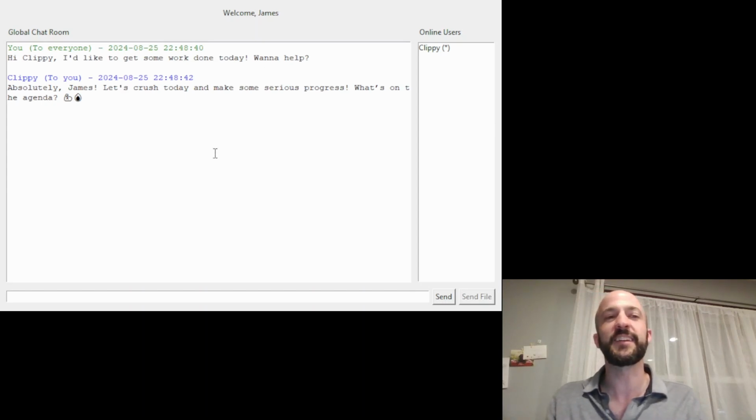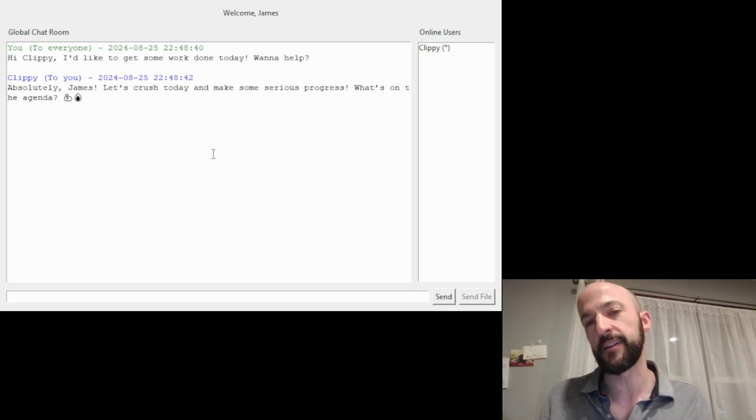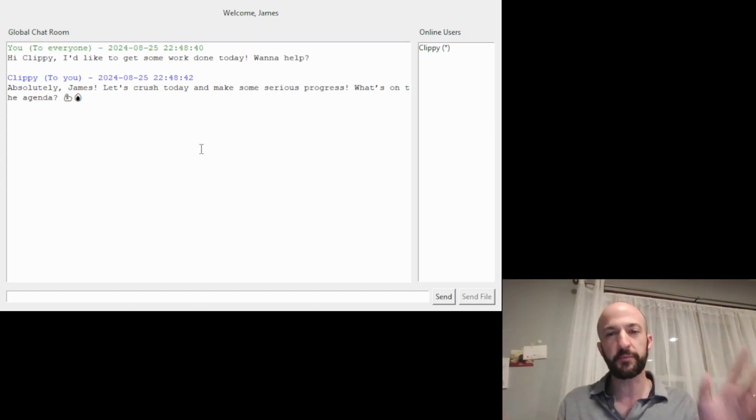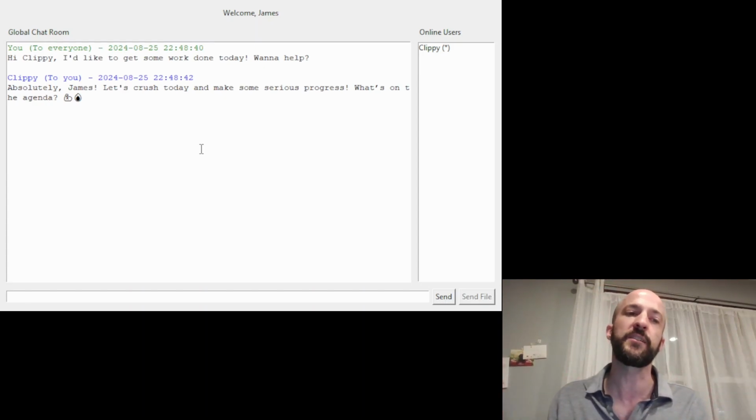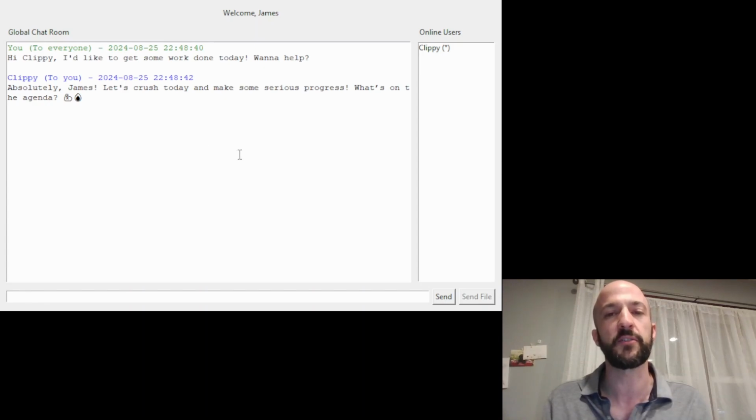So, okay, this has connected us to an OpenAI LLM. The LLM simply has instructions to keep its messages very short, appropriate for a chat interface, and to be encouraging with respect to productivity. So I now can have these chats with my AI assistant Clippy.